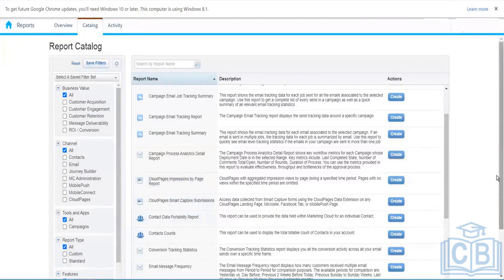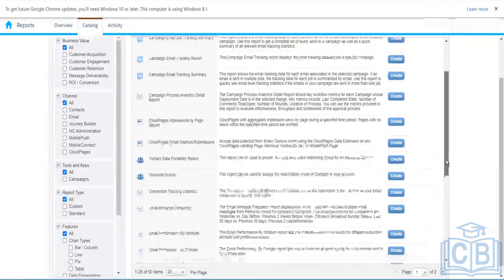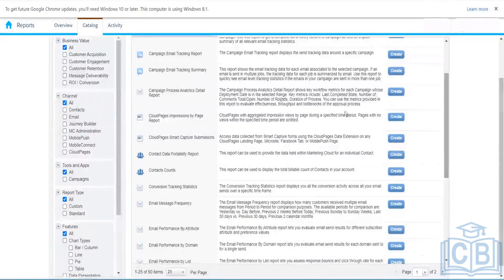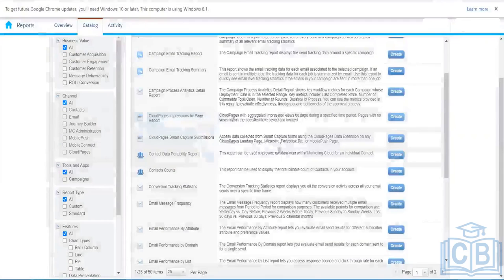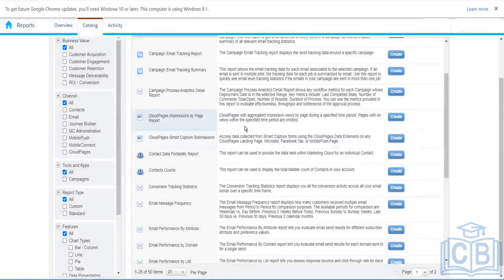The Cloud Pages. We have two reports. We have Cloud Pages impressions by page, and the other report in Cloud Pages is Smart Capture submissions. In the first report, we can see that let's say we have multiple Cloud Pages, right? We can see for each page the different impressions, I mean, what are the different page views that we have got? Let me click on the Create button.